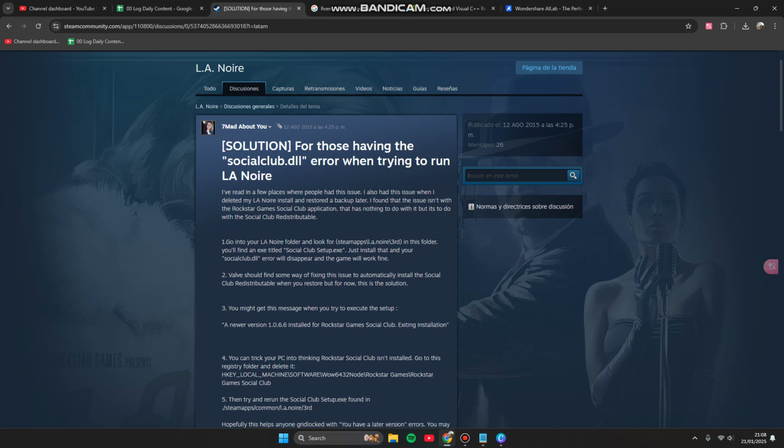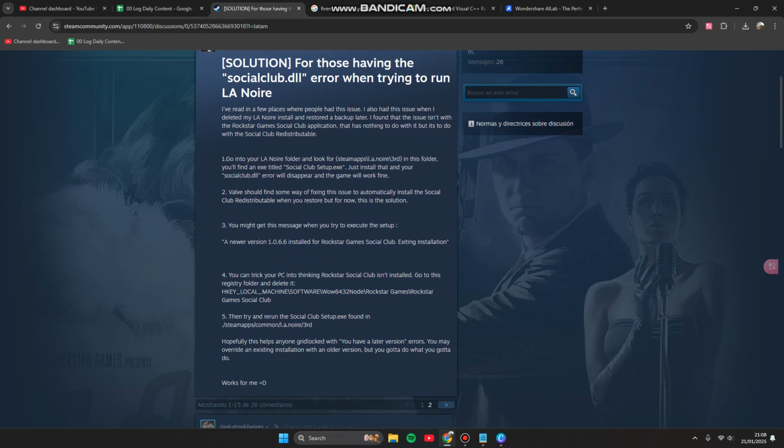For those having the Social Club Dynamic Link Library file error when trying to run LA Noire, you can try this method. Go into your LNR folder and look for Steam apps if you installed via Steam. Look for your installation folder LNR, then the third folder. In this folder, you will find an executable file titled SOCIALCLUB.setup.exe. Just install that and your SOCIALCLUB dynamic link library error will disappear and the game will work fine.